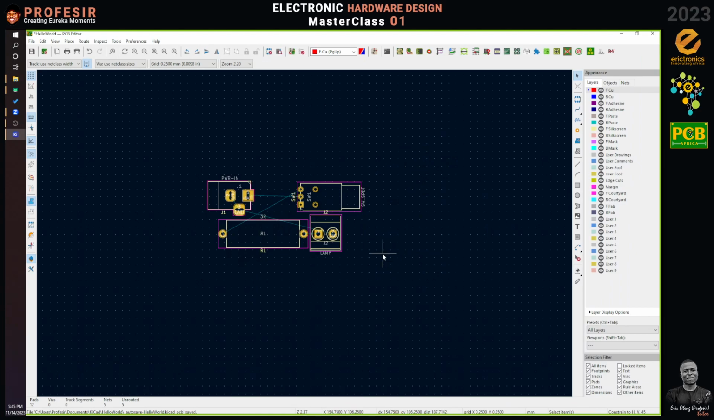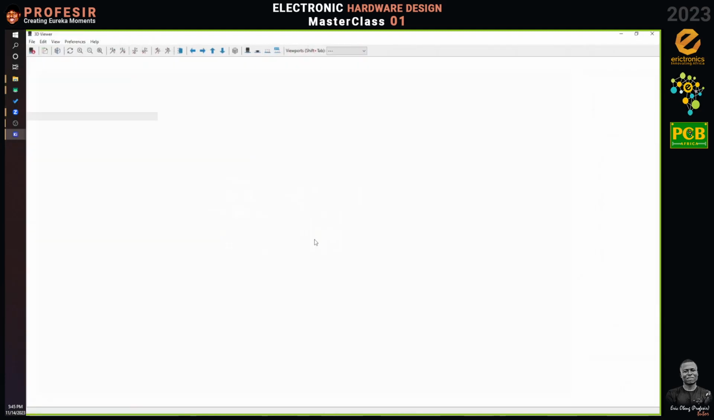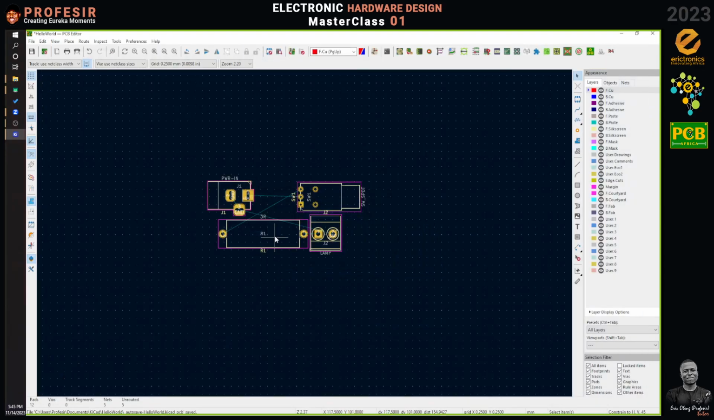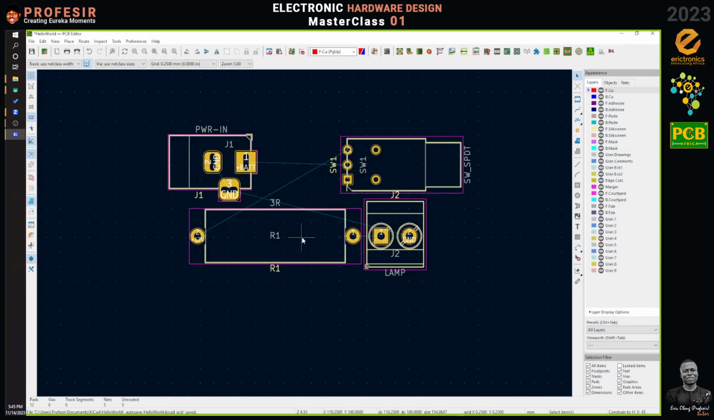Now the next thing that we need to do is to draw an outline for the board. If you look at the 3D view, you realize that we have excess board running around, right? We don't want that, so we want to design the shape of the board. Tomorrow and the subsequent days we will talk more about this, but for now I just want to show you how to do this.